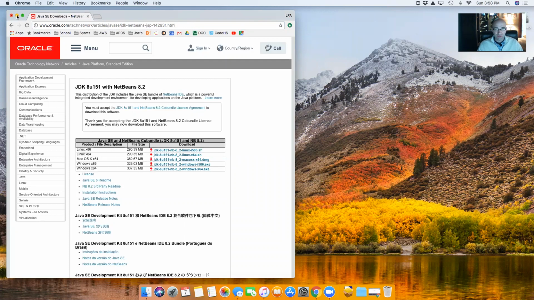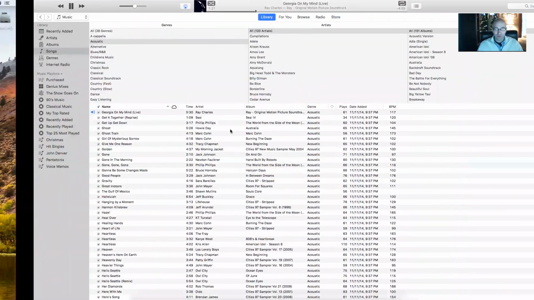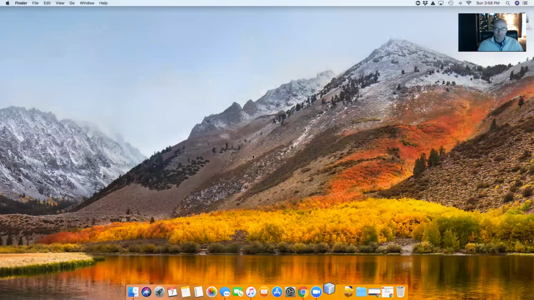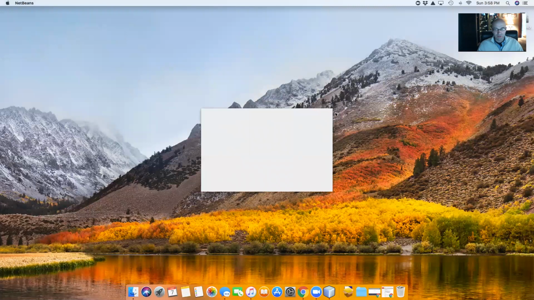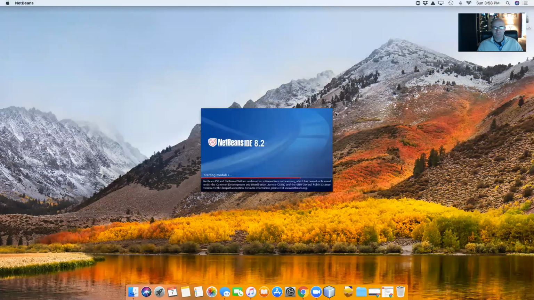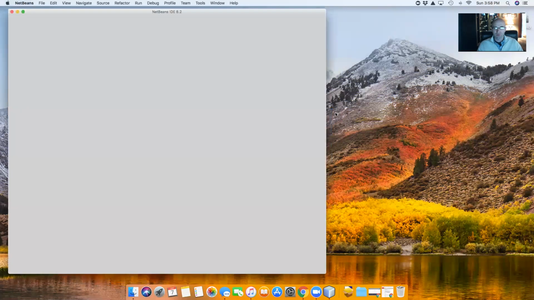I have already installed Netbeans on my computer, so I'm just going to open up Netbeans here. The icon for Netbeans is this blue cube. And this is our integrated development environment. It is the software that we will use to write computer programs in Java.